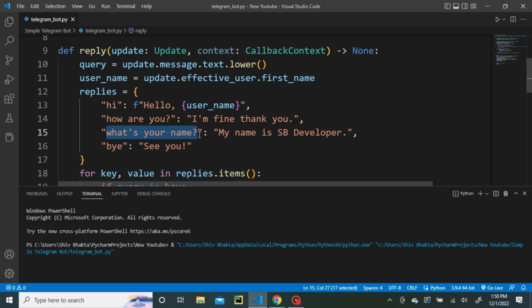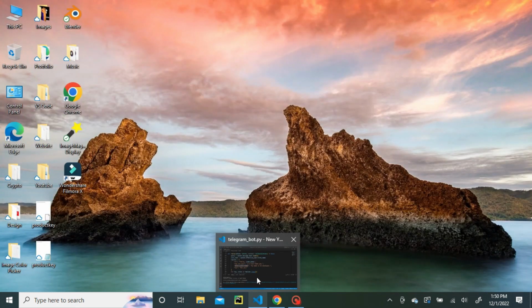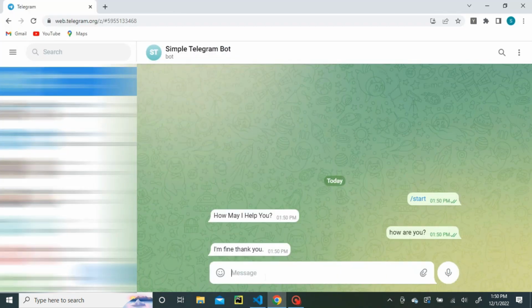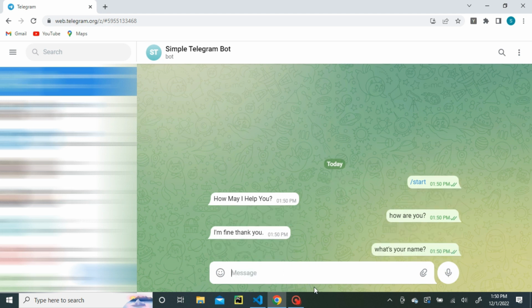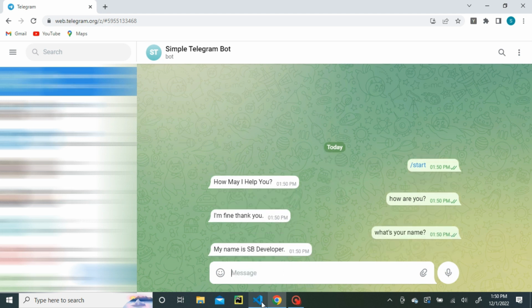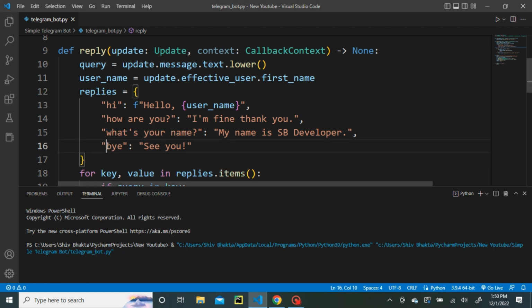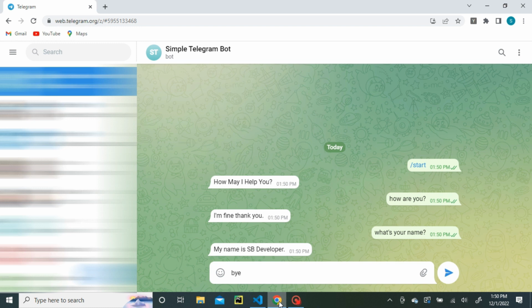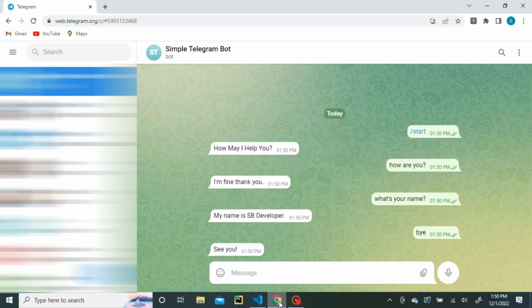Let's try another command. I will copy, "What's your name?" and paste it to Telegram bot. And you can see that it is replying, "My name is SB Developer." Let's type bye. You can see that it is replying, "See you."